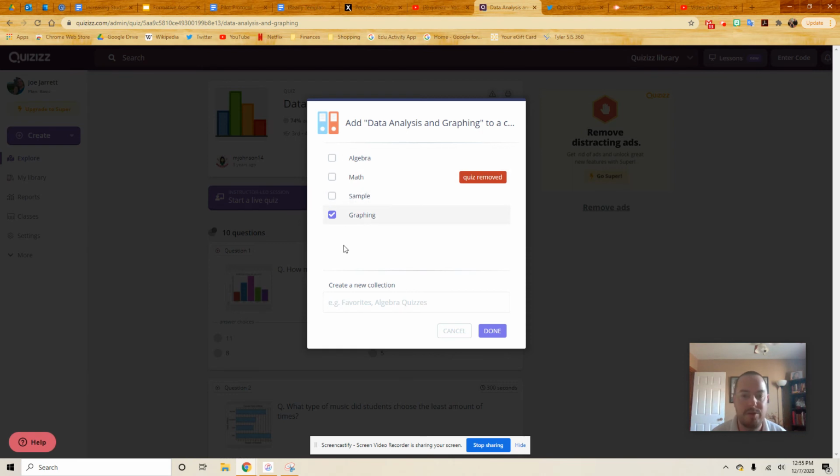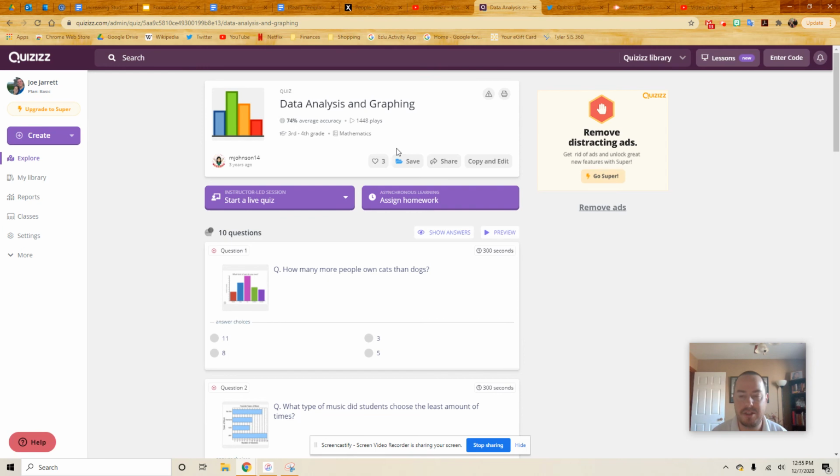As you can see, you can also put it in multiple categories if you want to be able to see it in math and graphing. So completely up to you how you want to organize it. But it does keep your library nice and organized. So that's option one there.